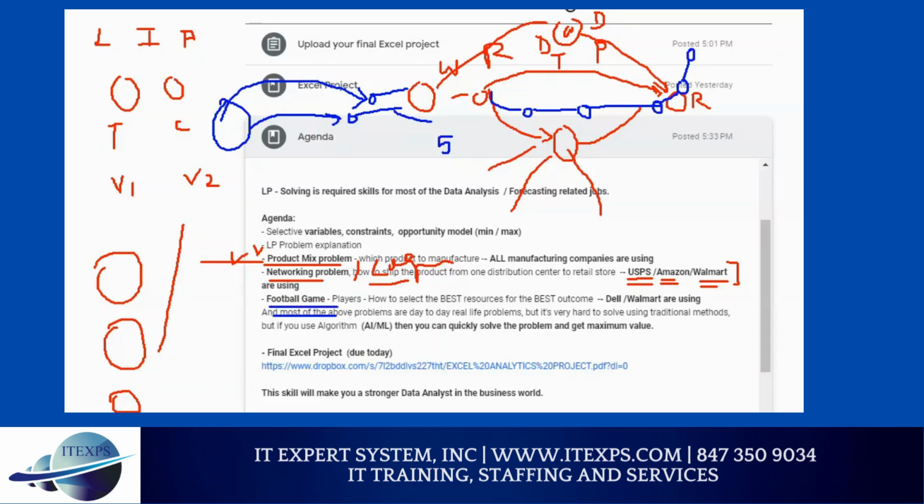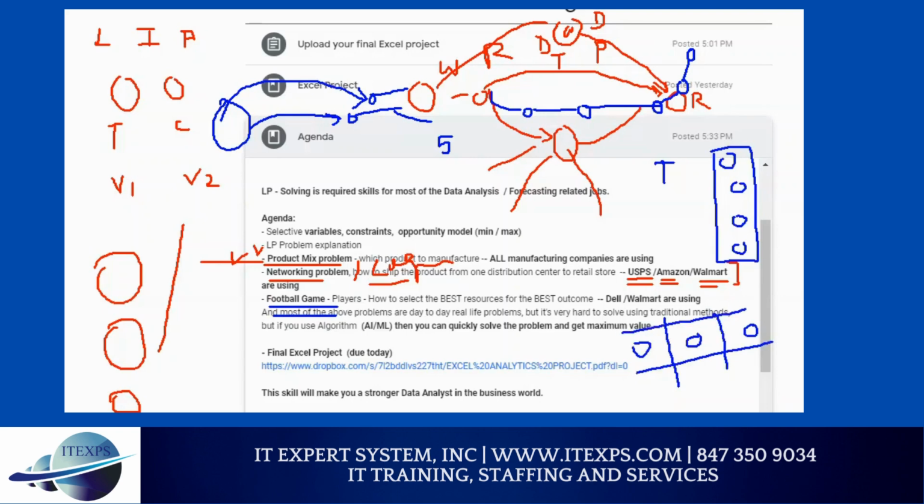Football game. If you are picking team members, for example, you want to pick the strongest team, how would you pick the strongest team? If you are thinking about elections, or whom should be promoted, or from a store perspective, which store we should close. Those are called selection problems. So that's called the football game.